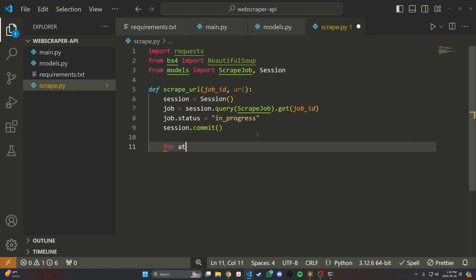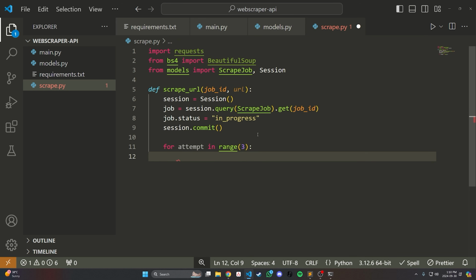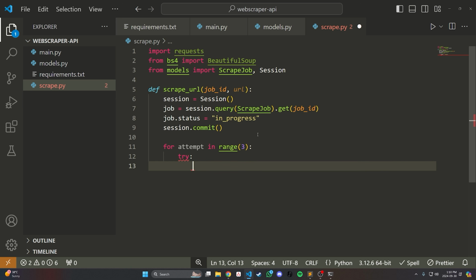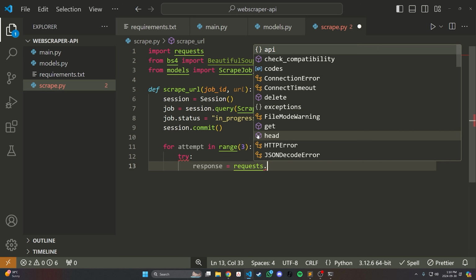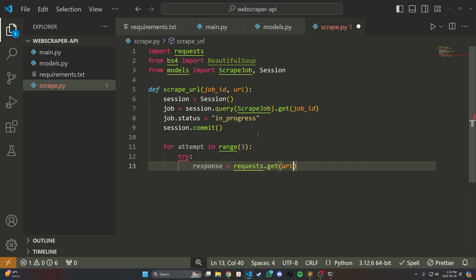Okay, then we're going to say for attempt in range 3, and the reason we're going to set this up is that we'll perform a retry. Now with web scraping, sometimes maybe a website's down, maybe there's a weird error, weird stuff happens when you're using the web. So we're going to retry this 3 times just to make sure we give it a fair shot before we say that this job has failed. So for attempt in range 3, we're going to say try, and here we're going to put our web scraping logic. Now we're going to start by simply getting the HTML of the page. So we're going to say response equals requests.get, and then URL.